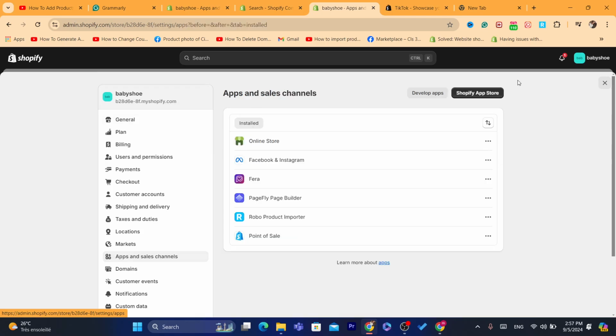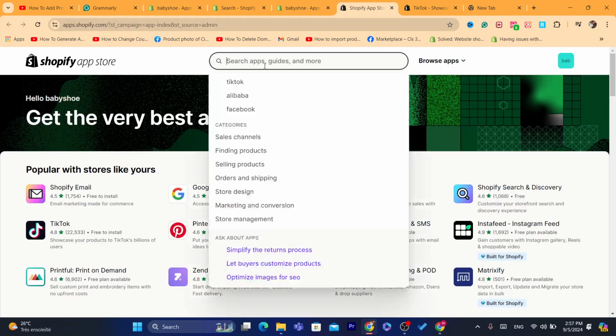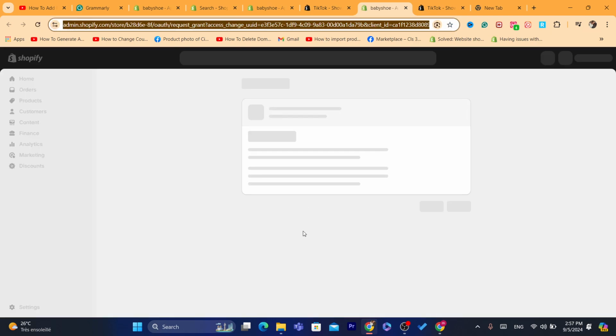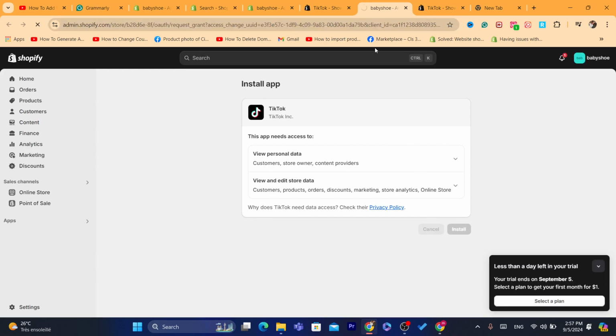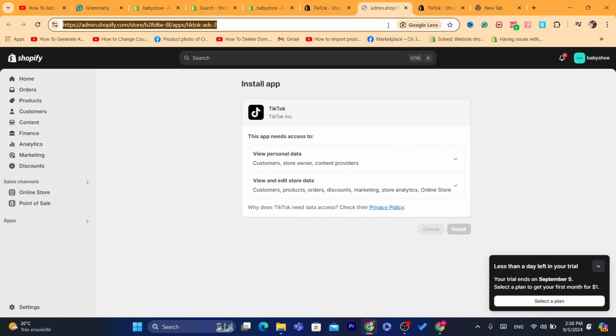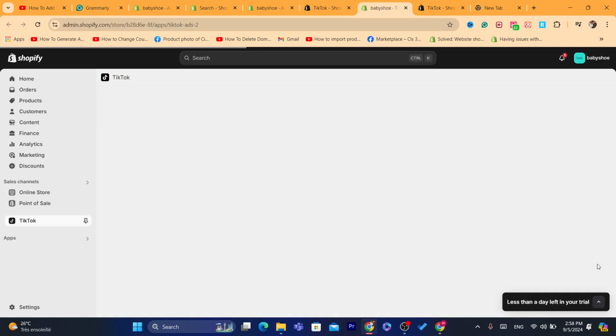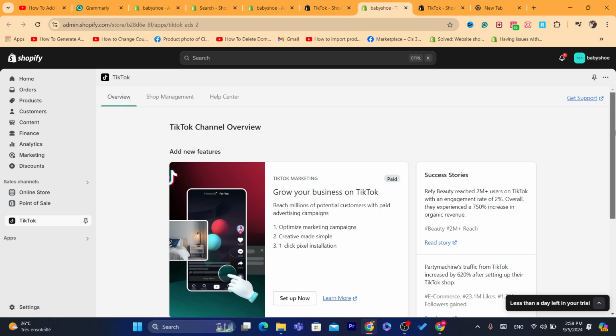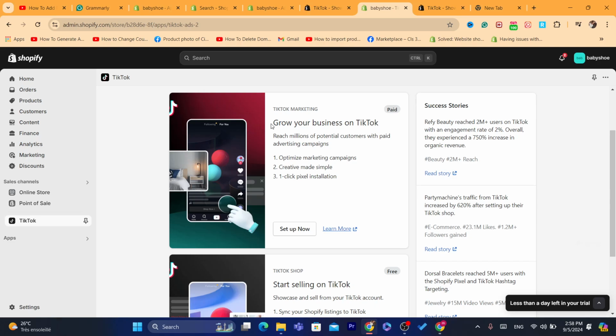Okay, click on apps and sales channels, click on Shopify App Store, and you want to download TikTok like I said. Now click on TikTok here, click on install. Alright, now after you click on install, you want to click again on install. After that, you want to click here where it says TikTok. As you can see, it says here TikTok's channel overview. There are a lot of benefits when you install TikTok Pixel on your Shopify. So you want to click here, it says setup.